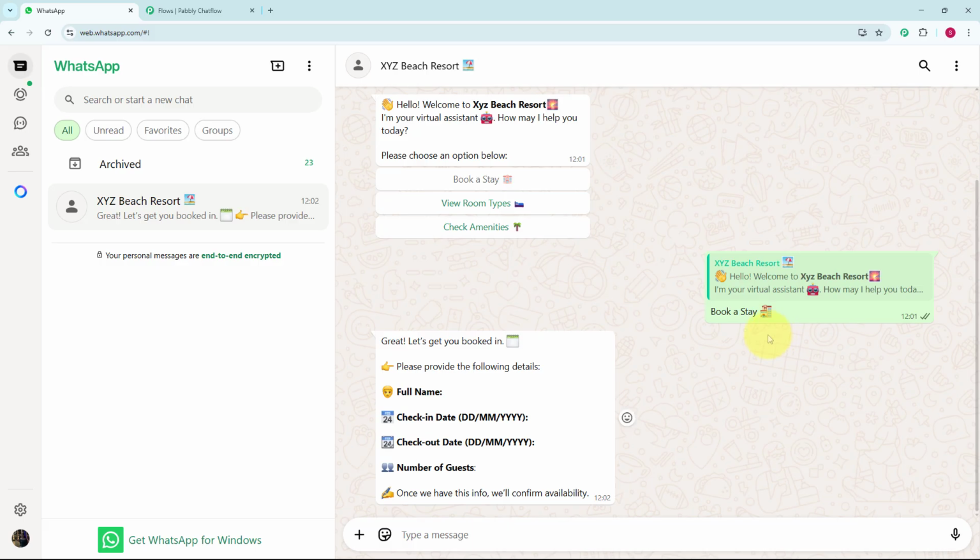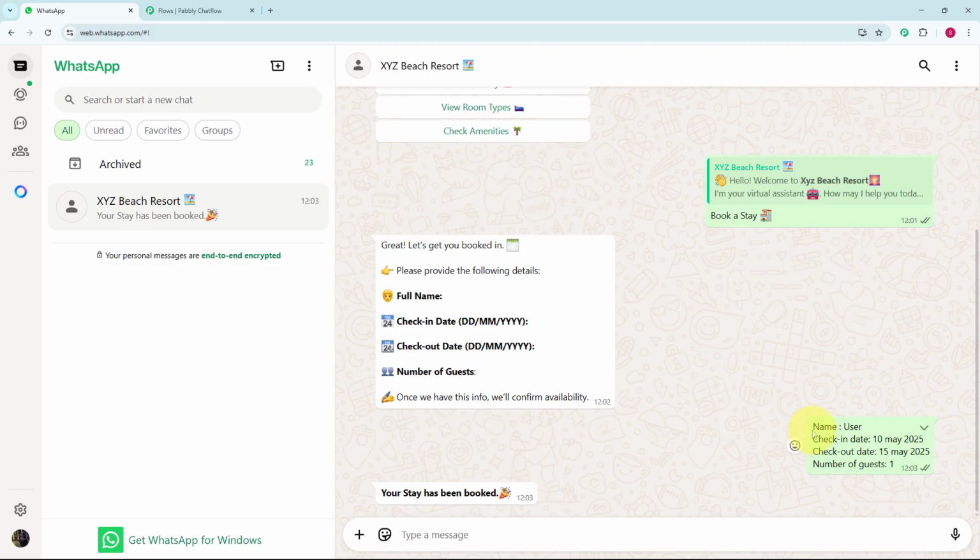Here as I am selecting book a stay, it is providing me a message which is asking me for the name, check-in date, check-out date and number of guests. So now let's enter these details. Here you can see as I am providing the details, that is name, check-in date, check-out date and number of guests, I am getting an automated reply that my stay has been booked.